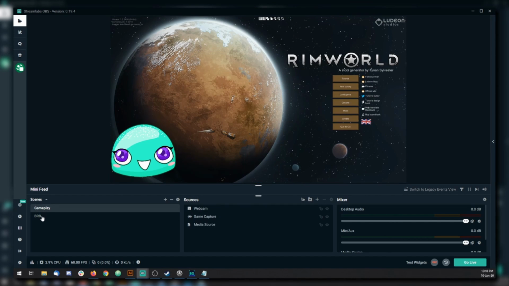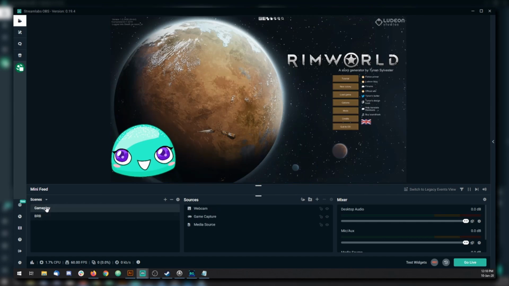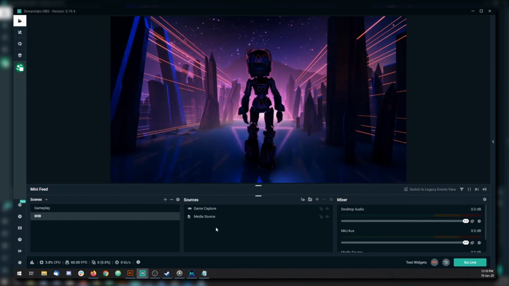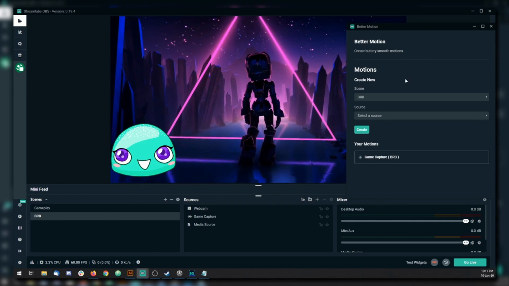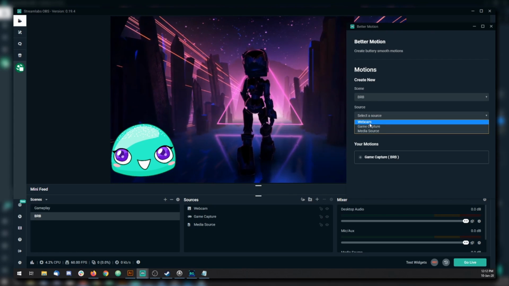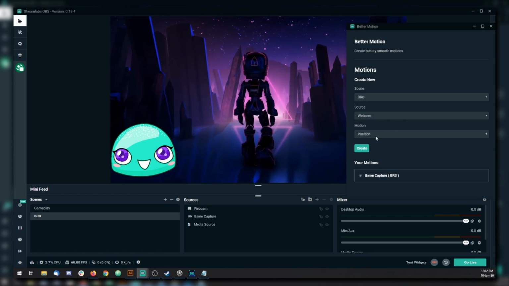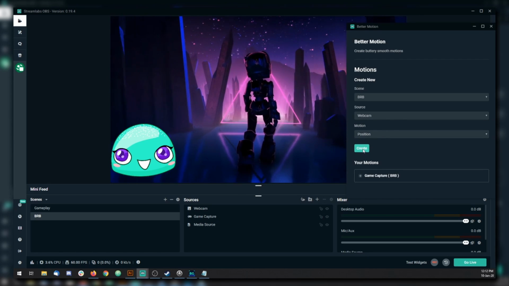With this new tool set at our fingertips, we don't need to settle for hard cuts like this. So what we're going to do is take a copy of this webcam, and we're going to place it in our BRB scene. We're going to come back into BetterMotion, make sure we've selected our BRB scene, find our new webcam source in the source list.